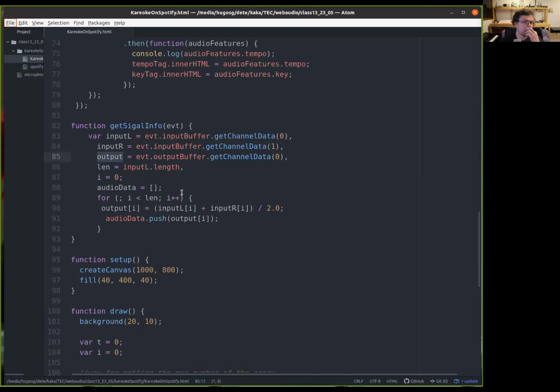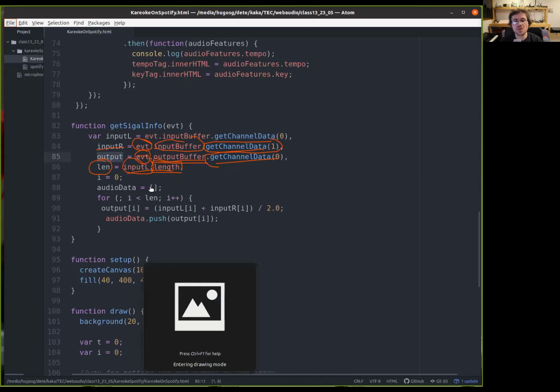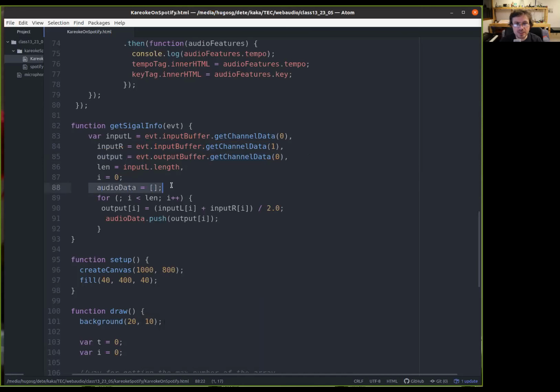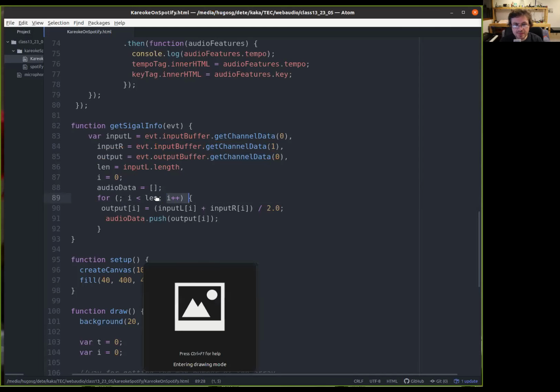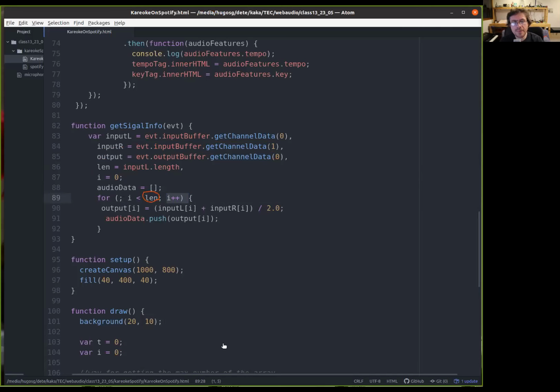Sounds interesting. And then we have an i equals 0. And then, interesting, we have an empty array, sounds good. And then we have a for. For a variable i equals 0, that's why we are not defining the i, while i is smaller than length, i plus plus, sounds good. This is a regular iteration over length, where the length is of how much? Of the input of the length.